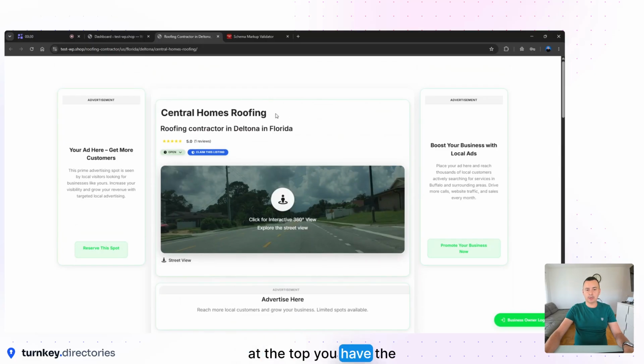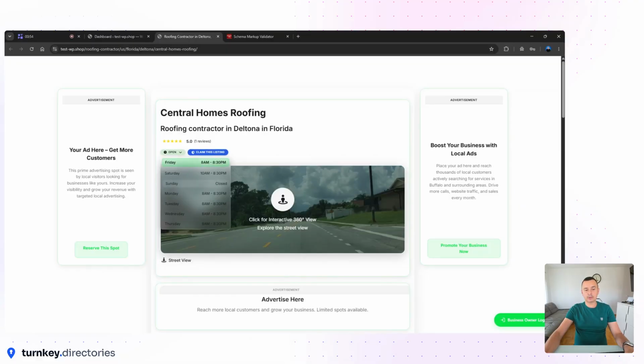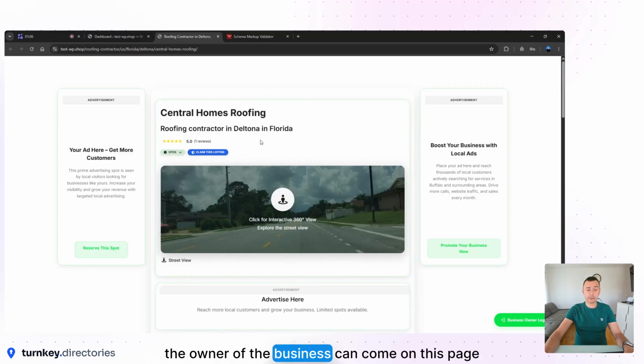At the top, you have the business listing name and also the category, then the reviews which they have from Google, and it also links to the Google page, so you don't have any problems. You have an open close schedule tab where you can see their schedule live. This is based on your geolocation. The owner of the business can come on this page and claim their own listing.